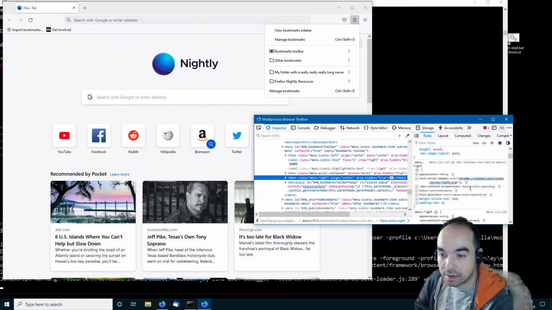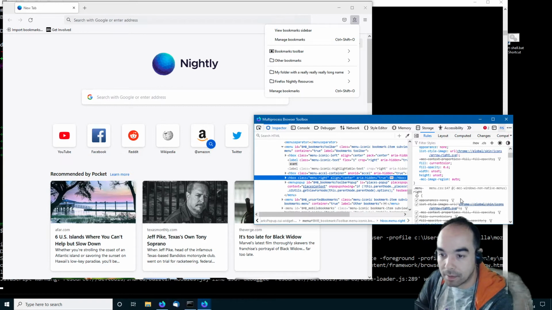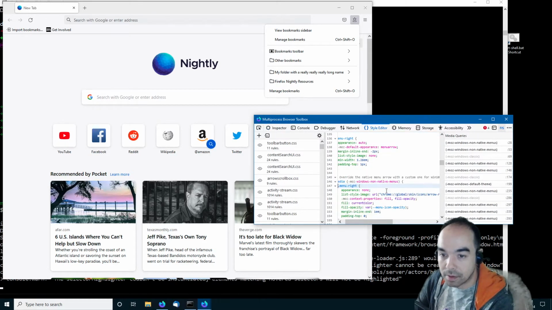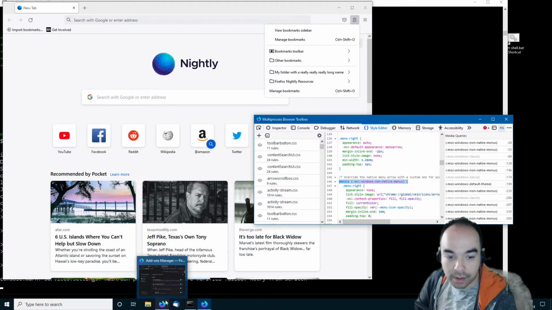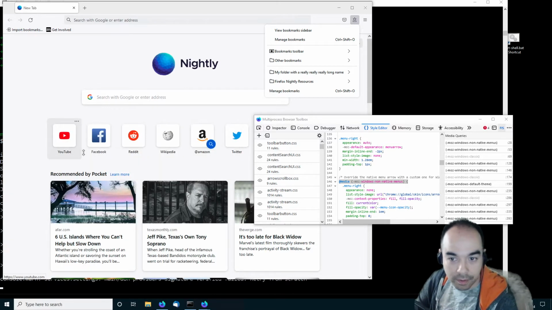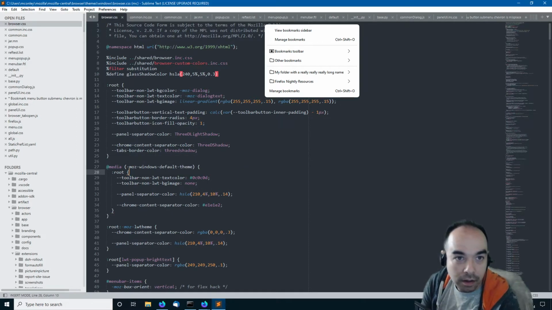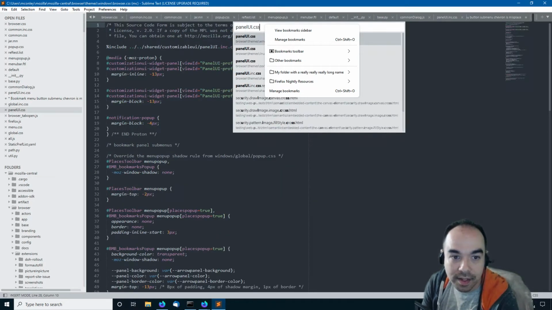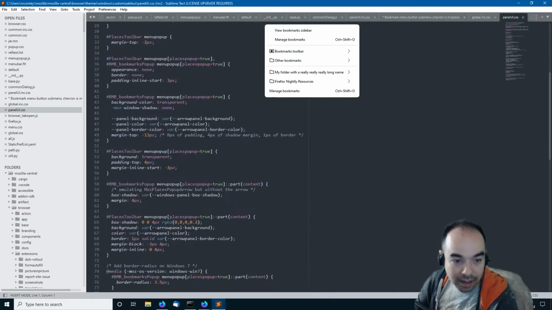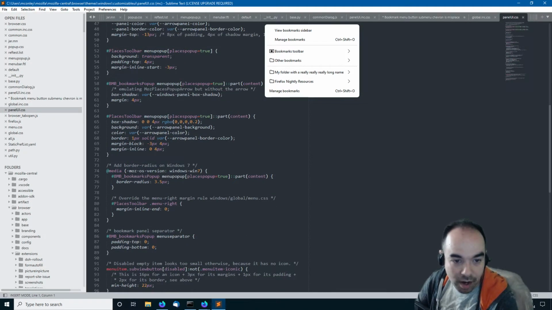What's being overridden here? Moz non-native menus. Native. I think what I can do is update the rules here. Okay, so panel UI.css on Windows. So we mistakenly put in this thing, margin inline end. This is not right, but it's close. Where'd my mouse go? There.